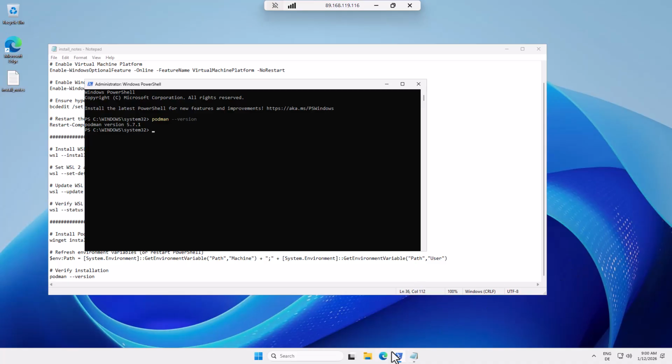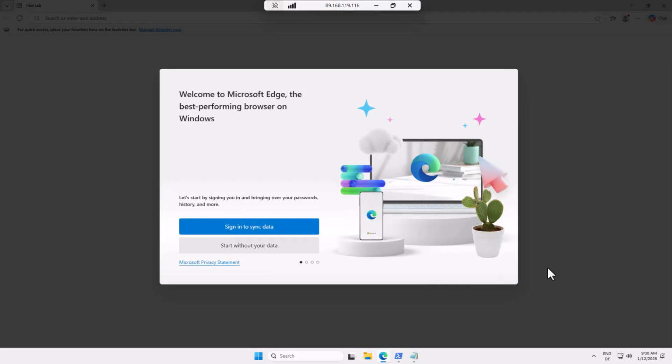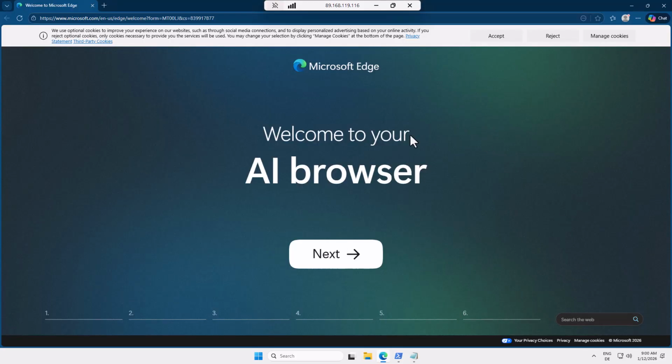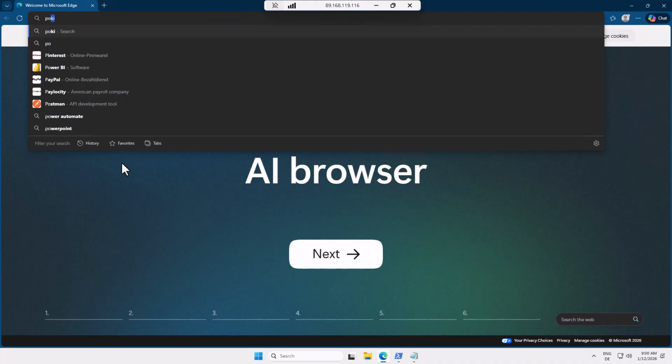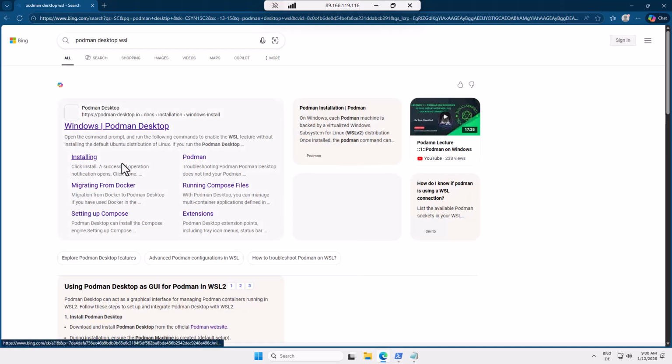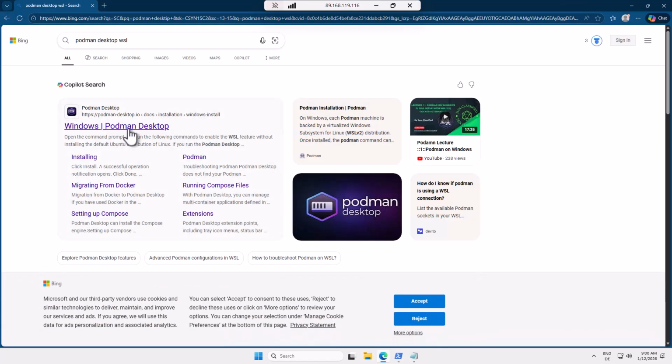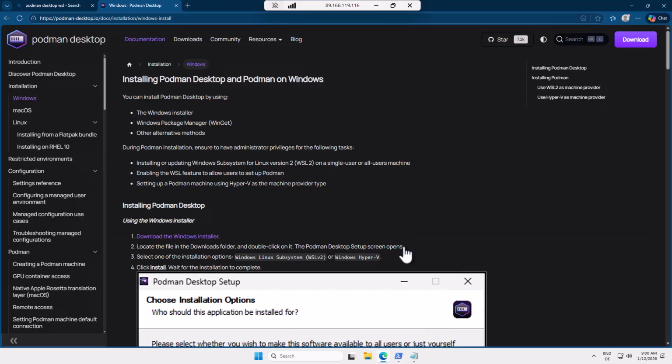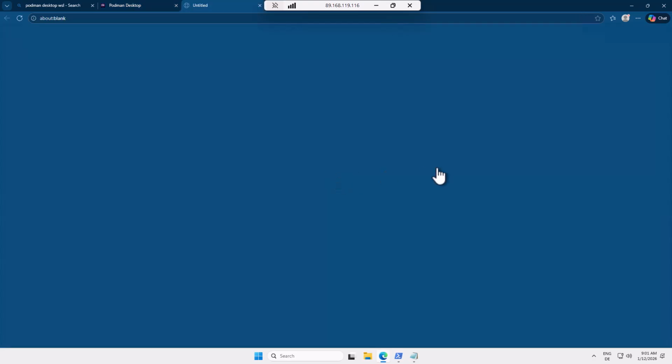So next thing I'll do is I'll visit the Microsoft Edge browser first time. Okay, I'll skip that. And welcome to your AI browser. Yes, this is everywhere now. So let's go search for Podman Desktop. Download. There we go. So Podman Desktop is optional, but it's of course a good option here on Windows. We have the Windows installer, download.